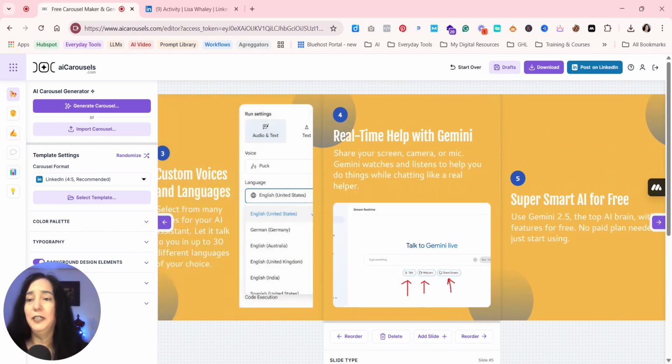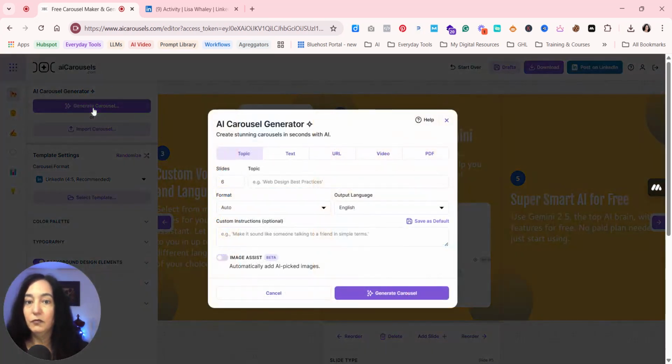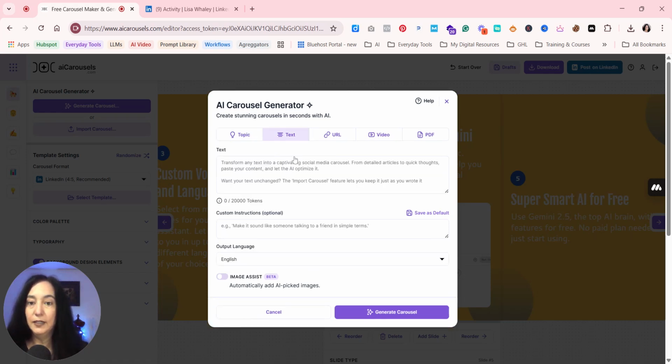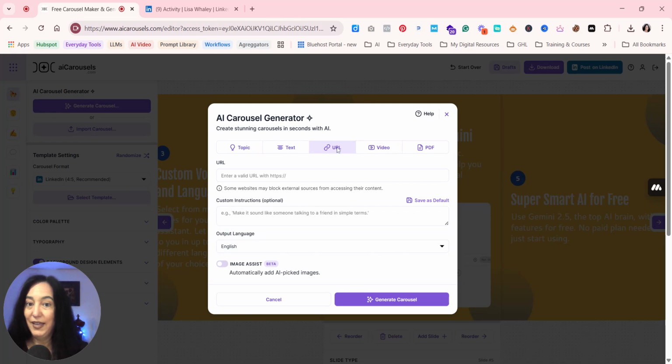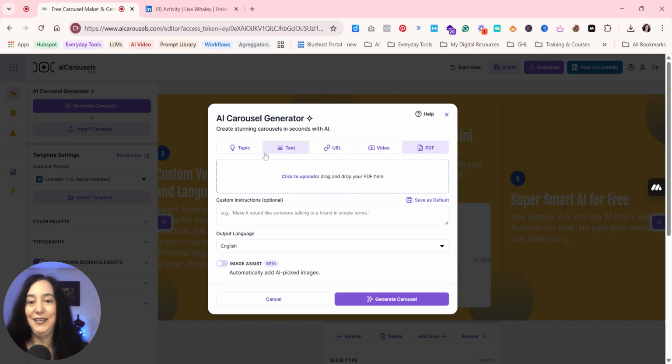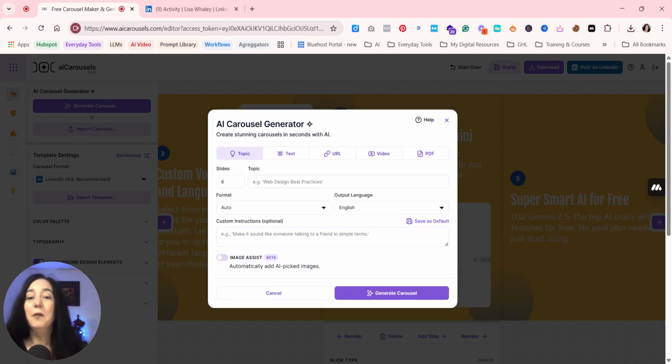So I'm going to come right over here. I'm inside the carousel software, AI Carousel. I'm going to go right here to generate carousel, and I'm going to create a new one. So this is really nice. You can either do it by giving it a topic. You can put some text in here, right? You can give it a URL, okay? And then tell it what to do with the URL. You can give it a video, right? Or give it a PDF and say, I want to create a carousel about this. So amazing.